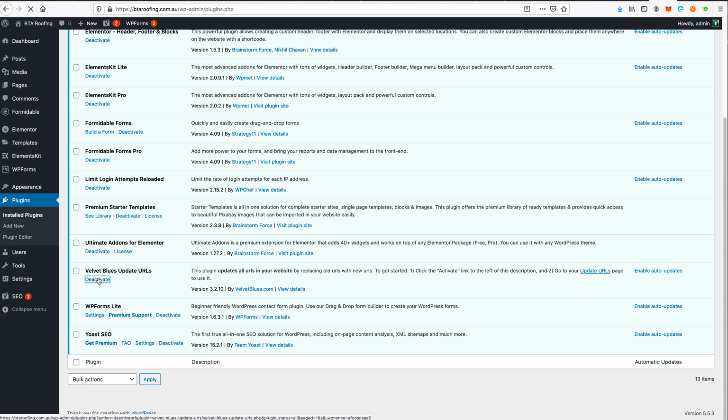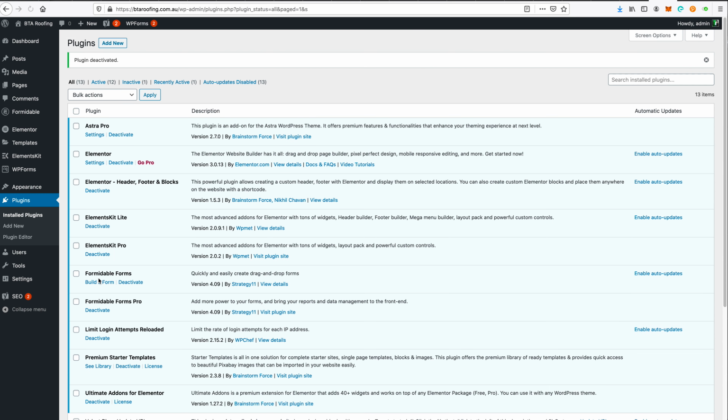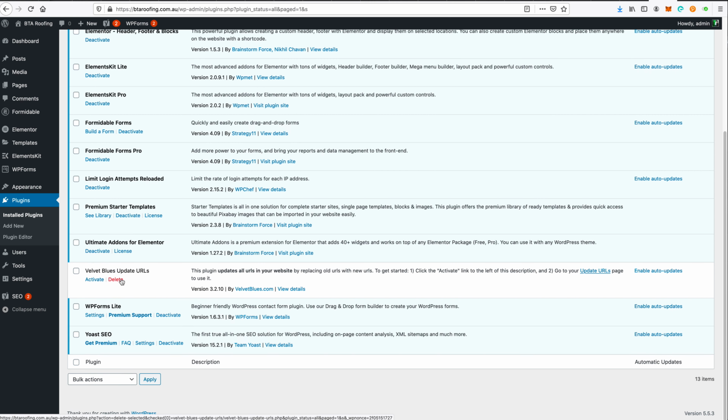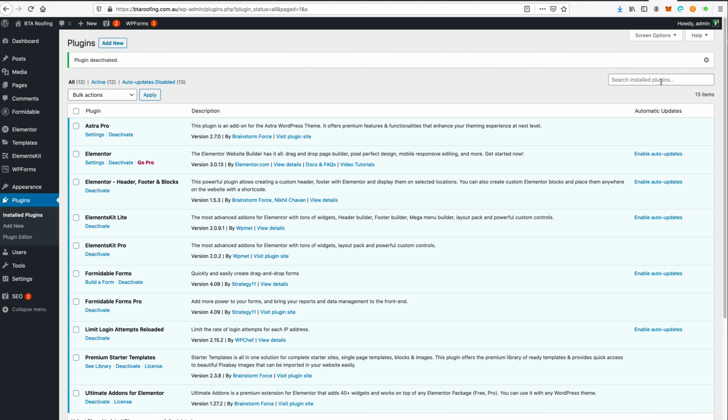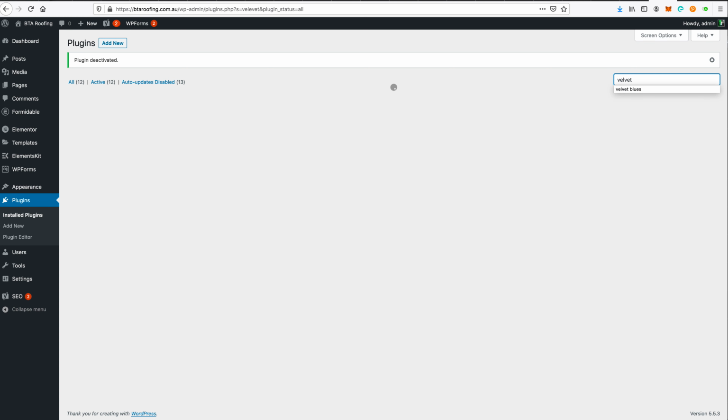The thing about that plugin, though, once you've used it and you've updated your URLs, you don't really need it anymore. So you can just deactivate it and delete it. And then if you need it again, just add it again from up here. You search for the plugin, search for Velvet Blues, and then install it again.